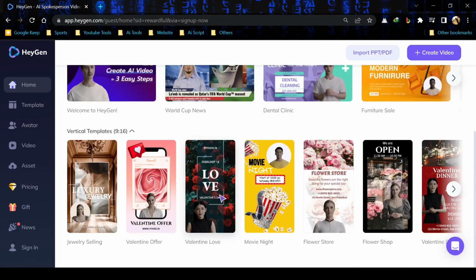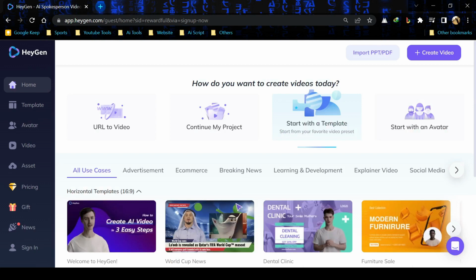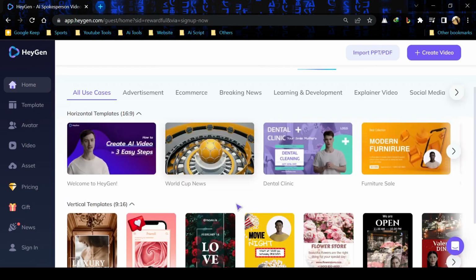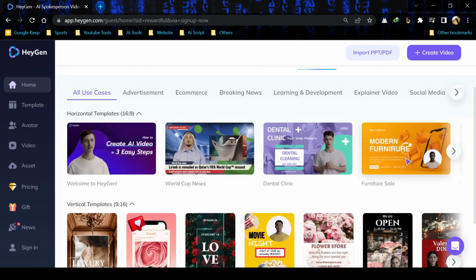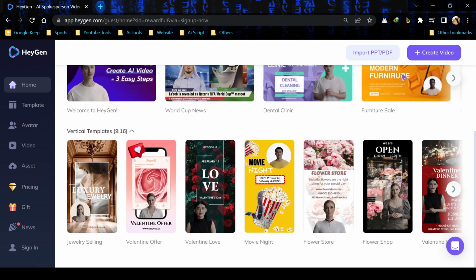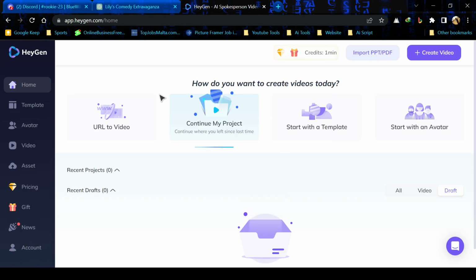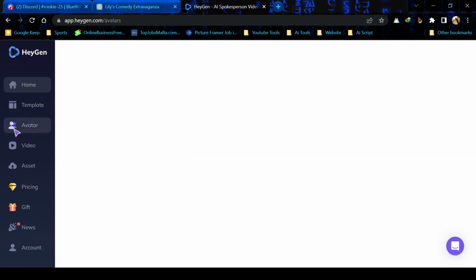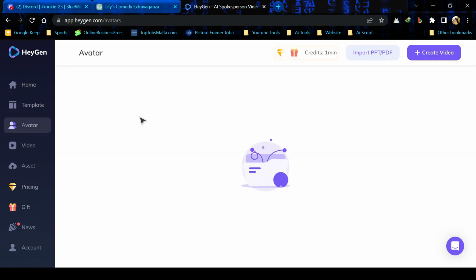Now to bring our AI avatar to life, I'll be using a tool called HeyGen. Just head over to app.heygen.com. The link will be attached in the description as always. After login with Google account, just go to the dashboard and select this avatar tab right here from the left side of the screen over here.